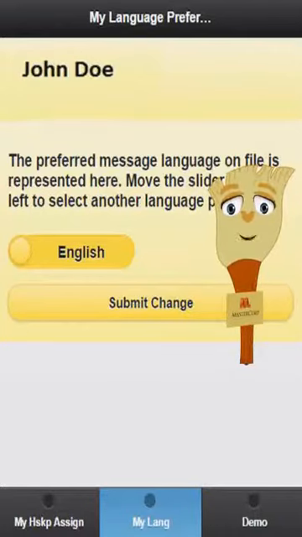Tapping the Demo menu item will bring you back to this video so you can refresh your memory on how things work.